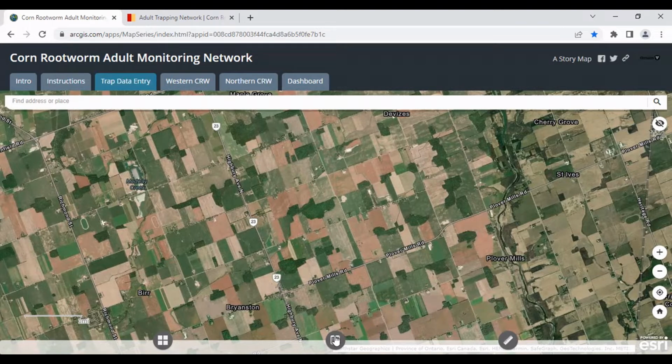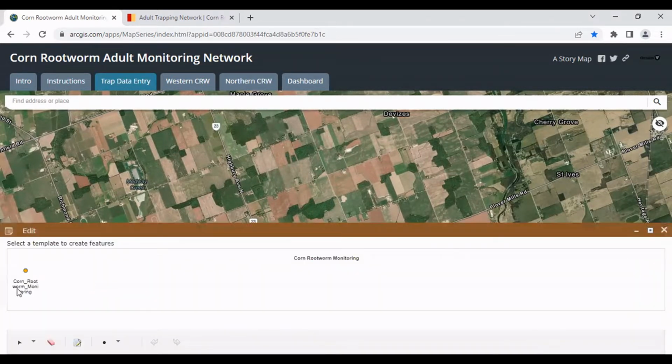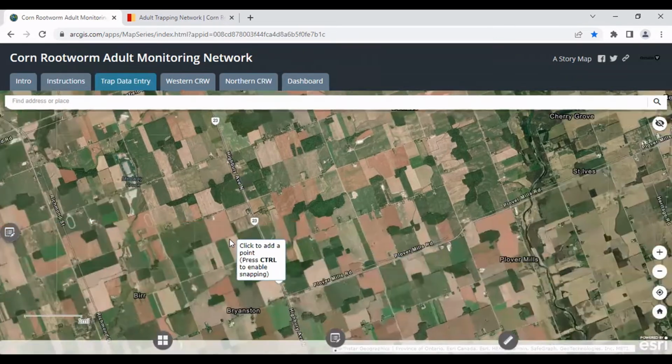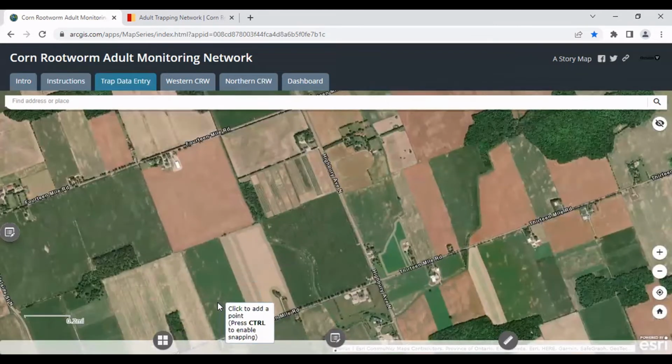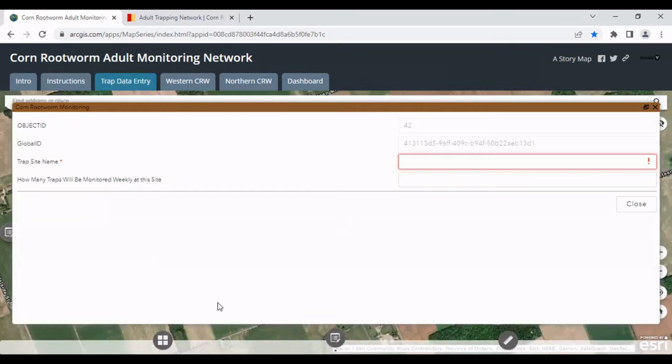So first, to enter a new trap site, you go down to this edit button that looks like a notepad with a pencil, and you click on it. You then need to highlight this dot, the corn rootworm monitoring dot. It will turn blue once it's been selected. So then you can go to your field site. And if you're on a computer, you hit Control button and click your mouse. If you're on your mobile, you can just press the button with your finger where you were at.